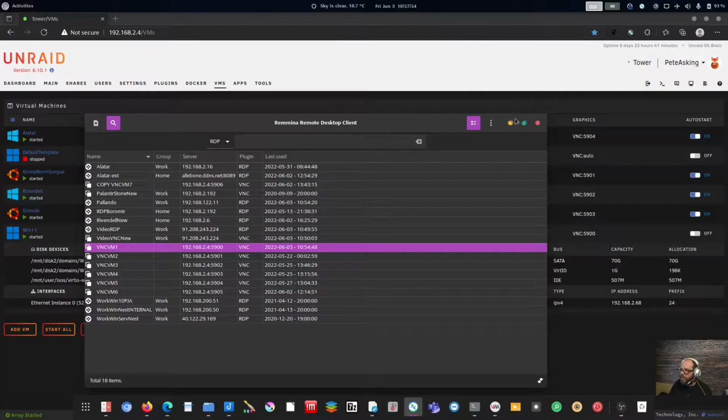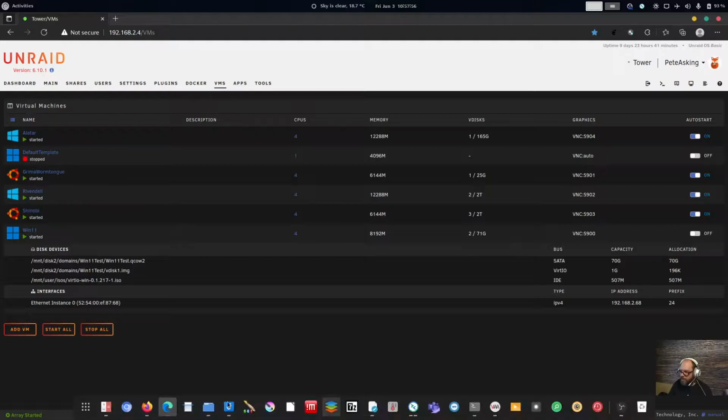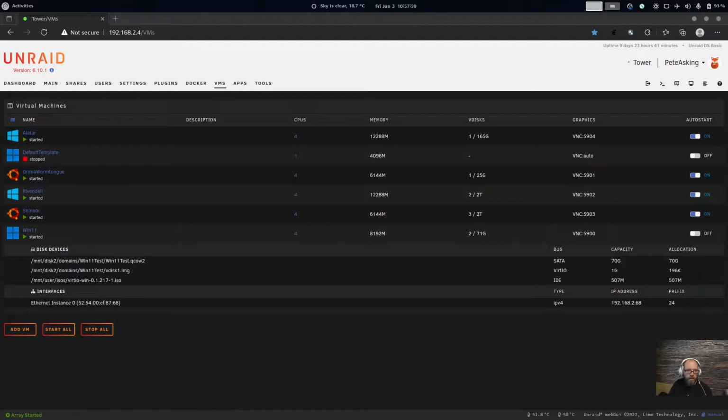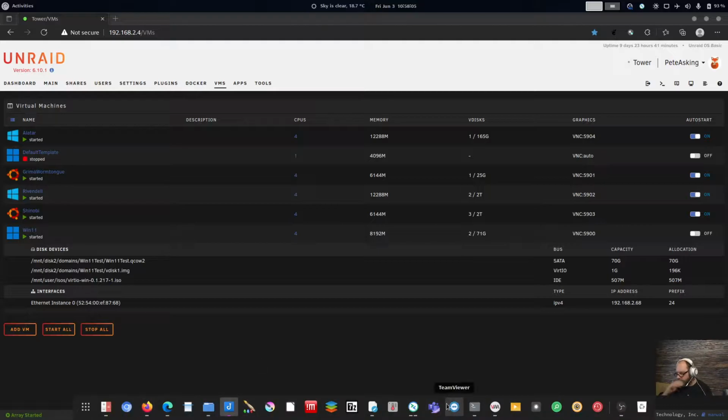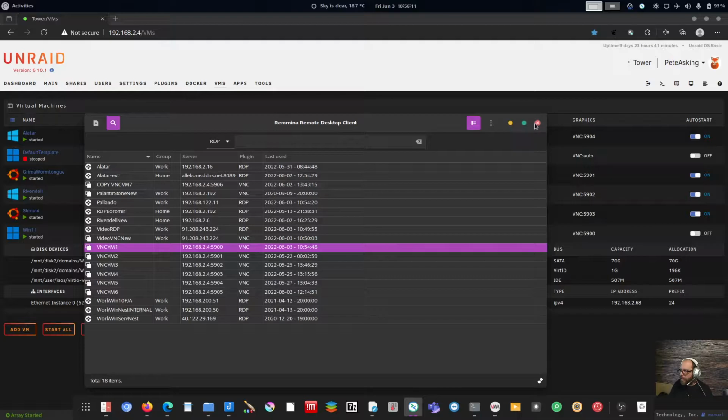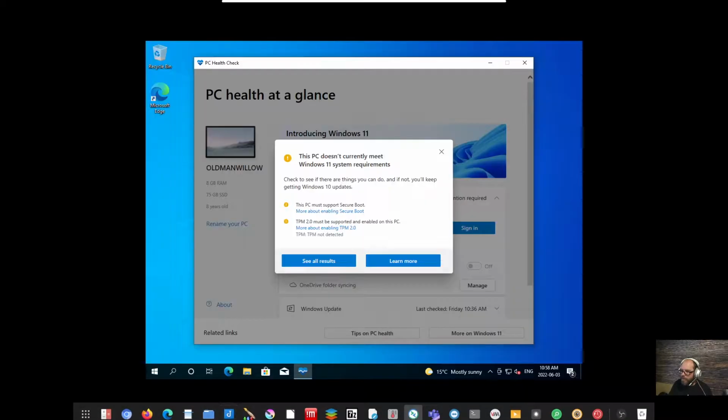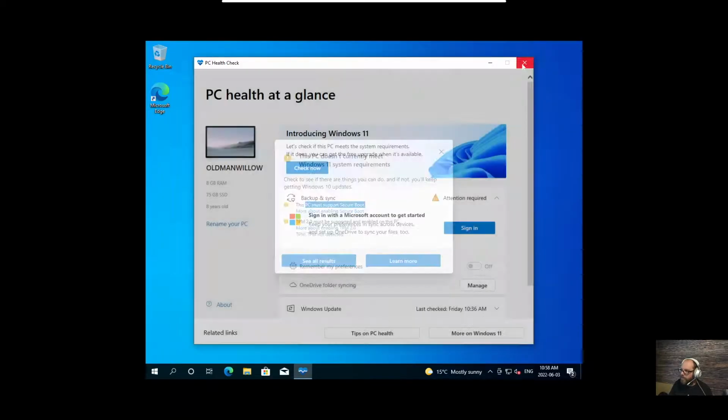If I just minimize that, I just want to get back to my notes over here. The other thing I wanted to do, just before I forget, is also re-enable that recovery partition. So I'm going to do that really quickly first. First I'm going to re-enable the recovery partition.